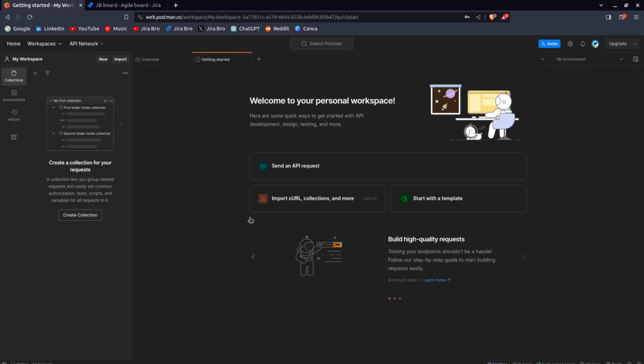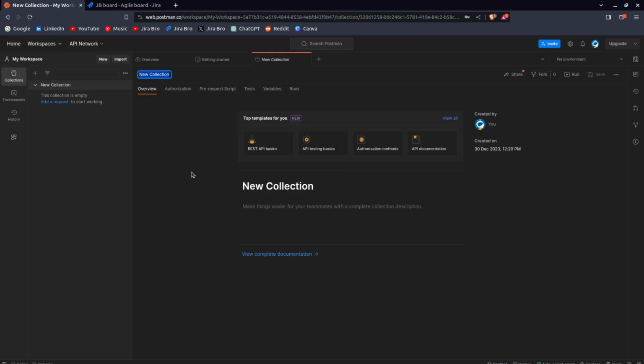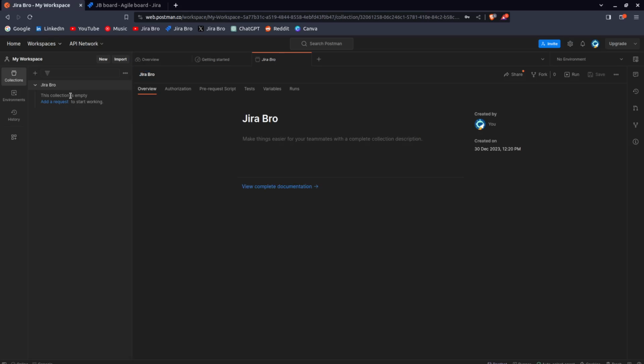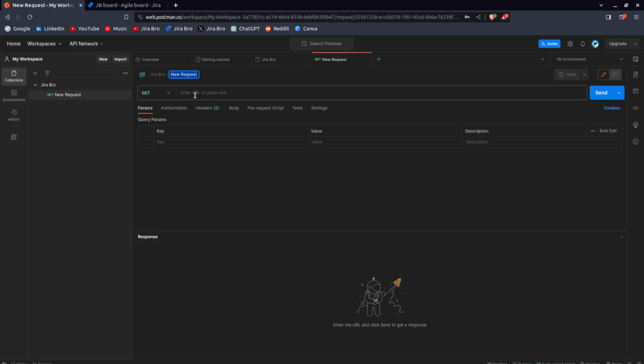First and foremost, what you need to create in here is a collection. I'm going to say this is gonna be a collection named JIRA Bro. And the first thing that you want to do in here is add a request. As you can see, there are other request types in here, like head, options, and patch. I never used these three methods in my life, even once. Only these four.